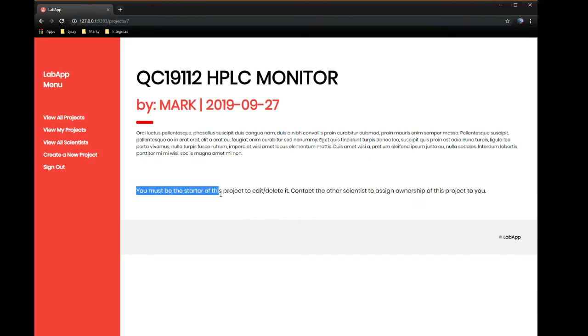It says, oh no, I must be the starter of this project to edit or delete it. So I did not create this. I don't have any projects currently ongoing, so I can't really do anything with any of this. I could only view them from a new user perspective.